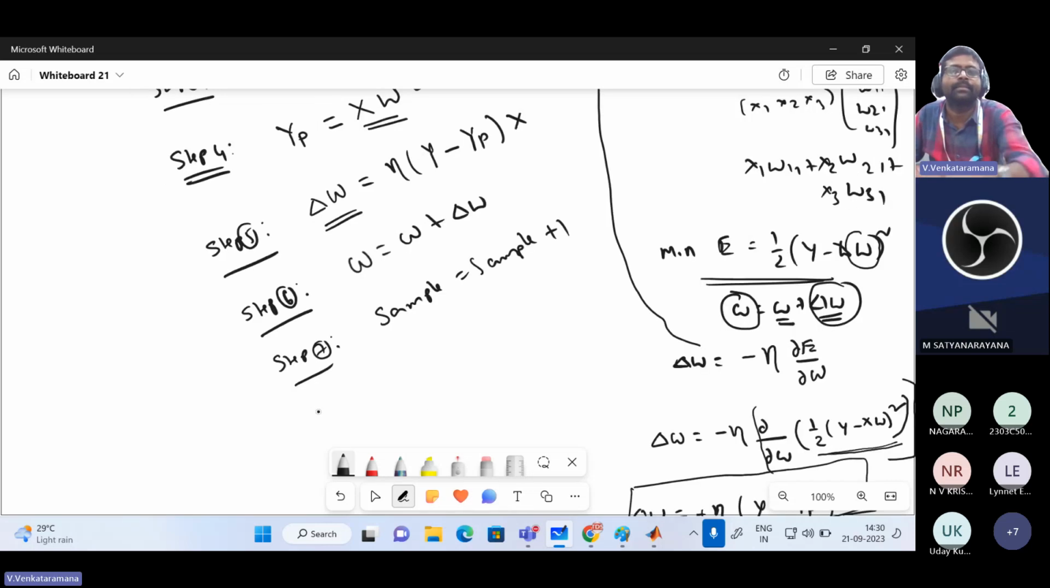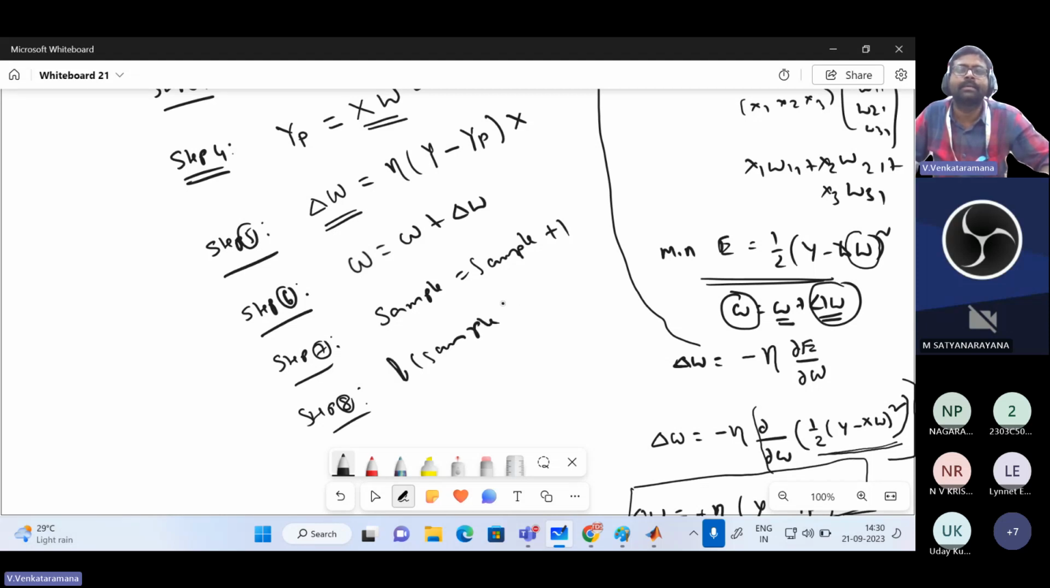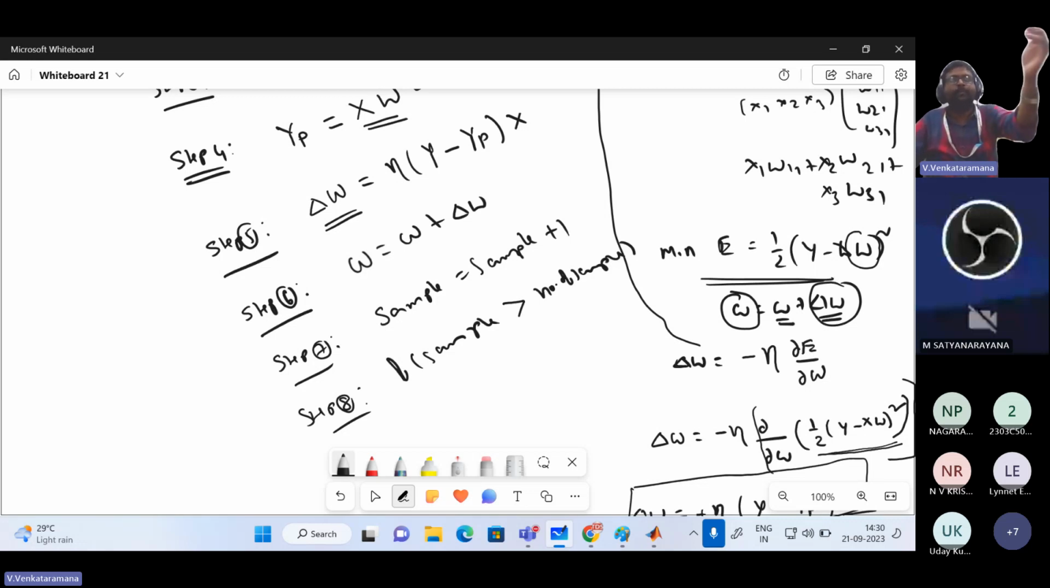Next, what do you think? So step 8. You have to check if your current sample number is greater than the number of samples or not. Hope you understand. First we give the first sample, later the second sample, and so on. If you have 10 samples, you give the first sample, update the weights, second sample, update the weights, and so on up to the 10th sample. So you have to do it every time until you reach the maximum samples.